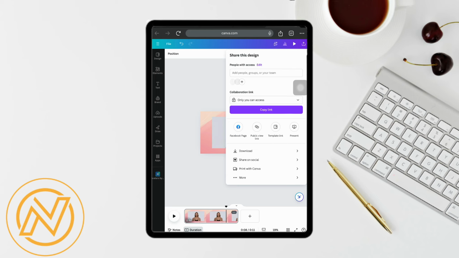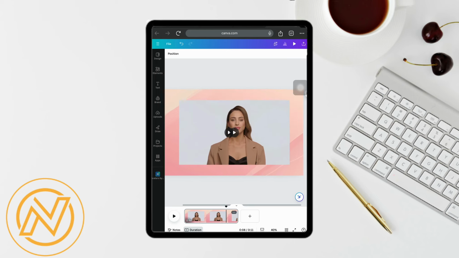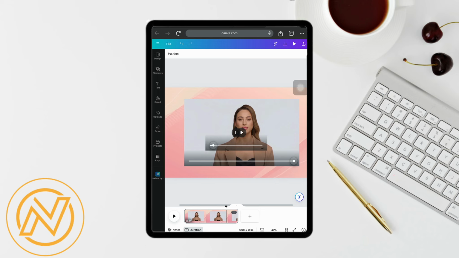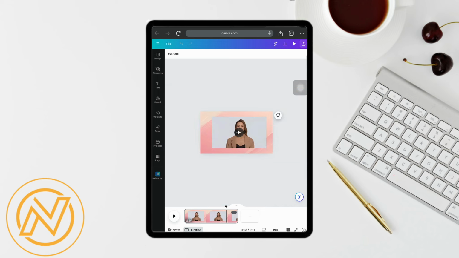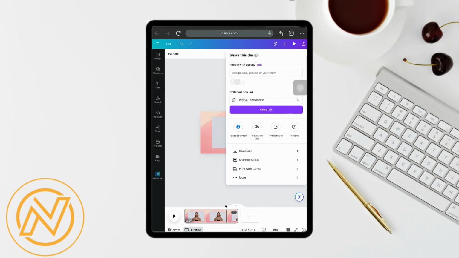And once you're satisfied with the result, you can go ahead and save the video in your device and use it wherever you want. So in order to save or download the video, all you have to do is just simply go to the share icon from the top right corner, and from there just download the video in your device. And that's how you will be able to create a talking AI avatar using Canva.